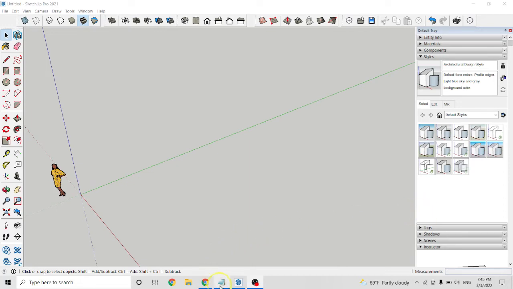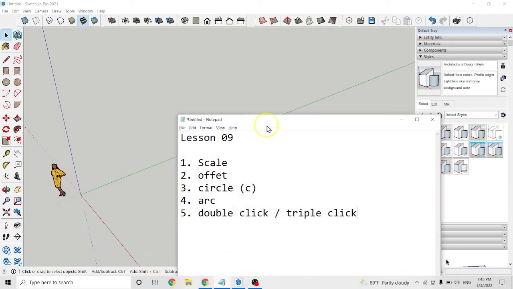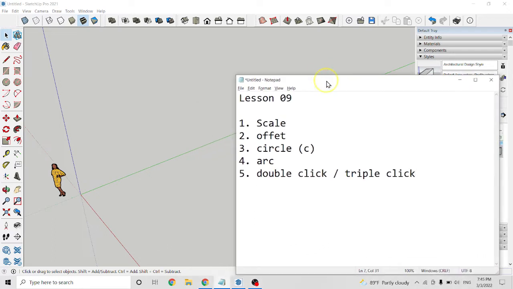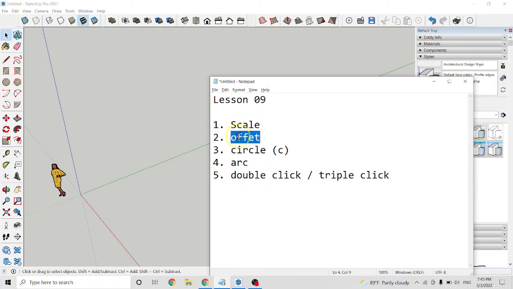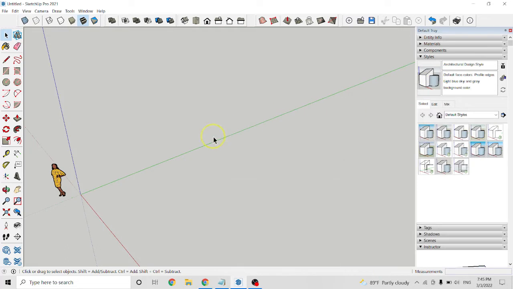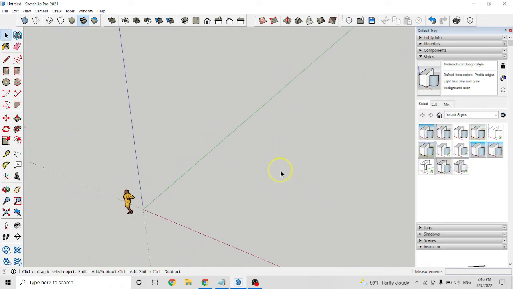Hello guys, today we are going to study lesson 9. We have several points, 5 points: scale, offset, so-called arc, double click and triple click. So let's go.